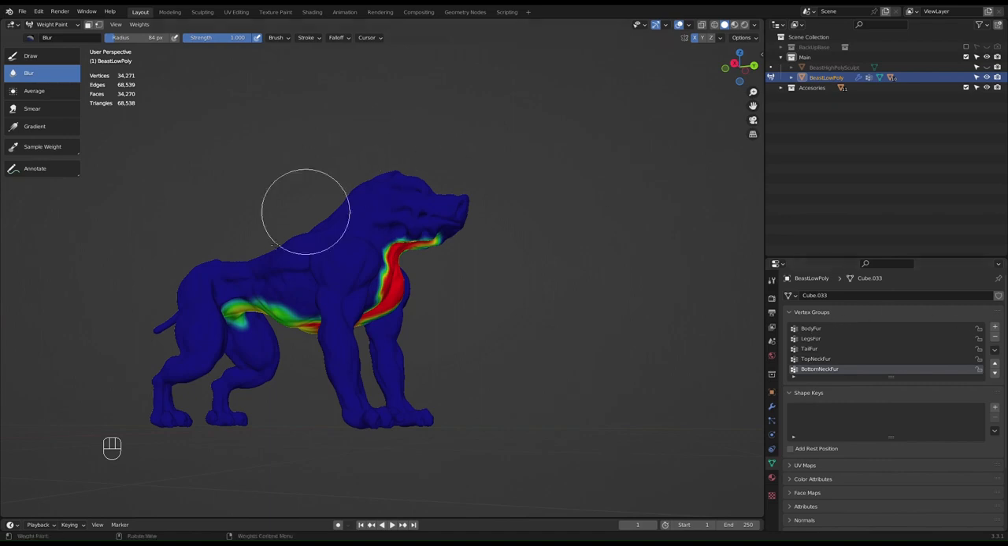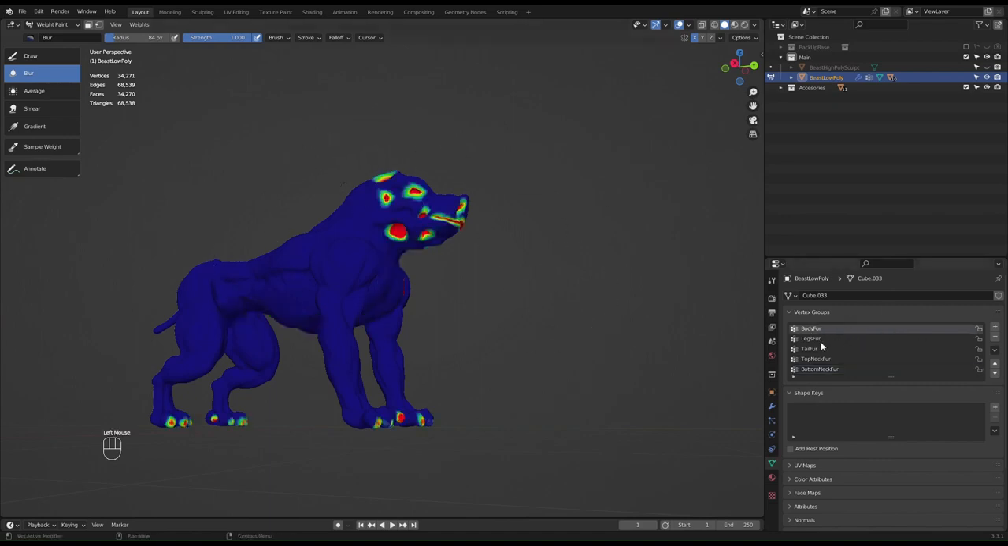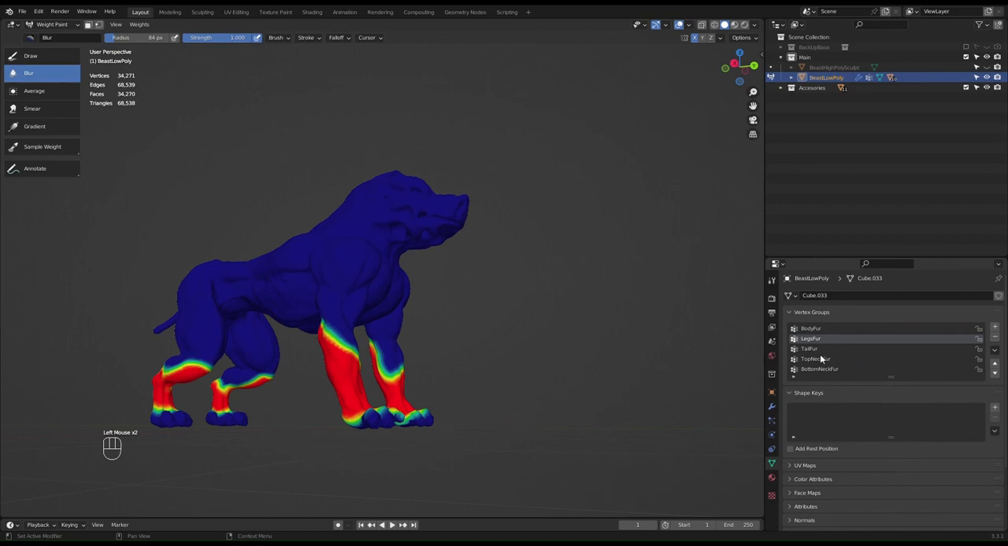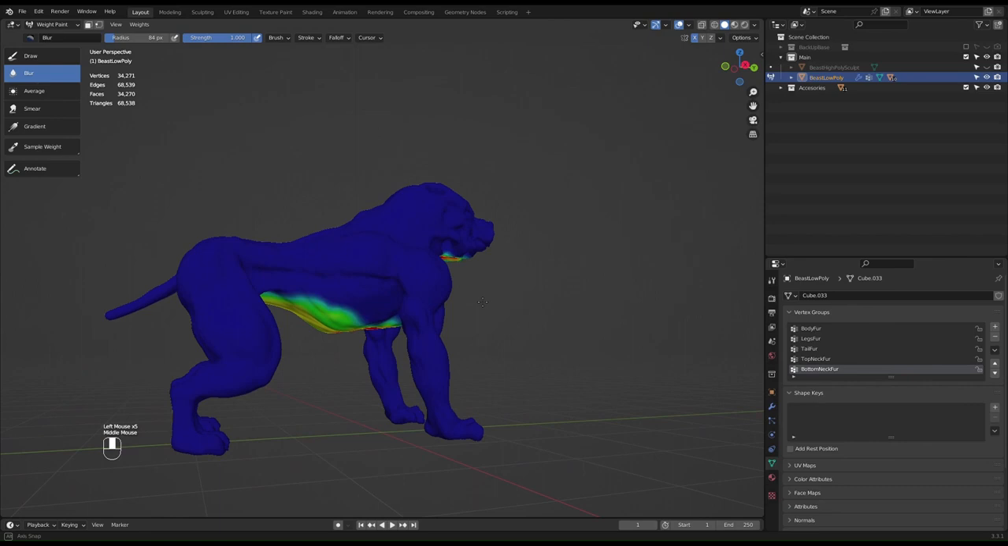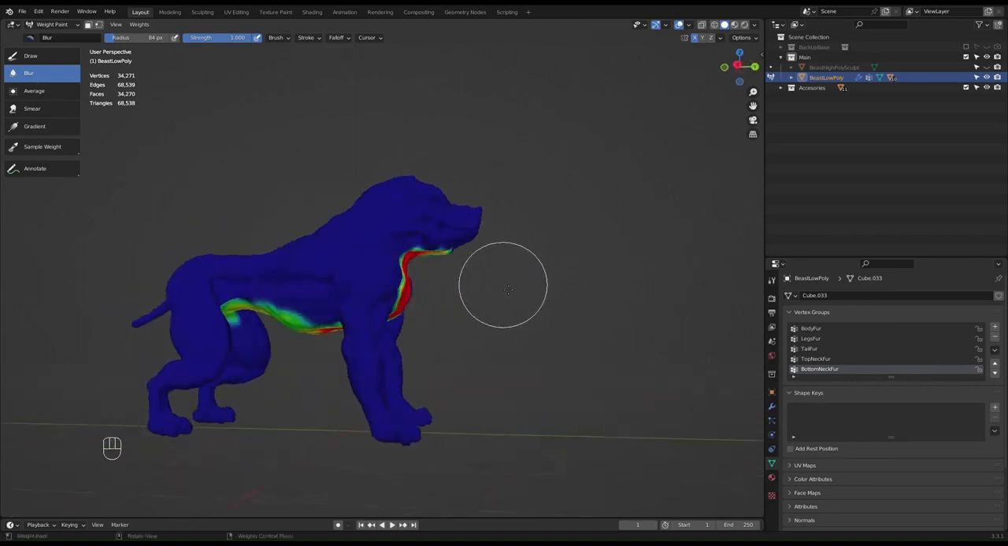So we have the body fur, the legs, the tail, top neck and bottom neck fur. Having those, we kind of sorted.